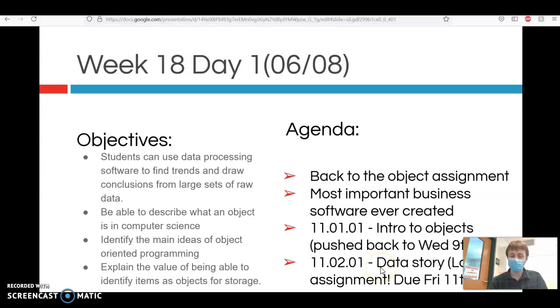Assignment 11-0201 is our final assignment. Woo! You made it. That assignment is going to be due Friday the 11th. I will introduce and explain it today. If you have any questions, please make sure you email me or show up to my Wednesday office hours from 9 in the morning until 2:30 in the afternoon. I'll see you there. All right, let's get to it.